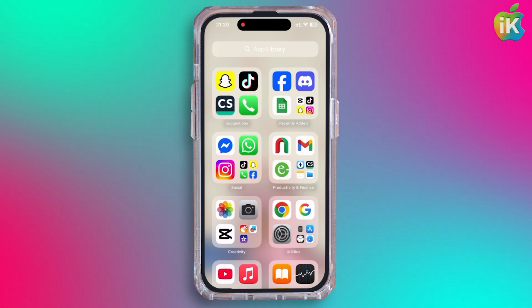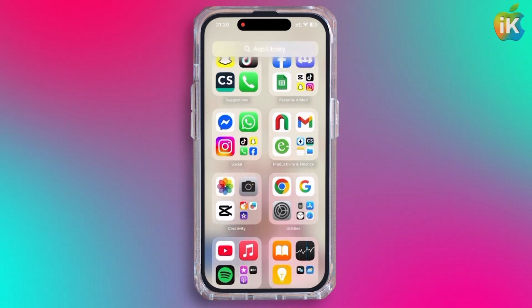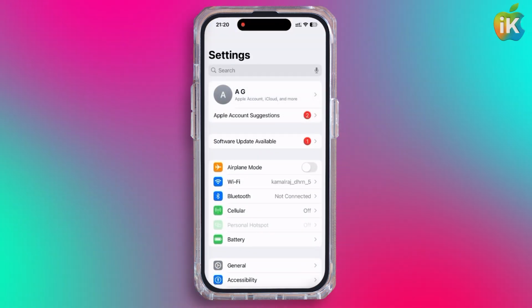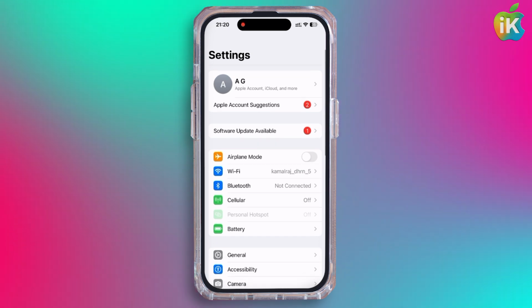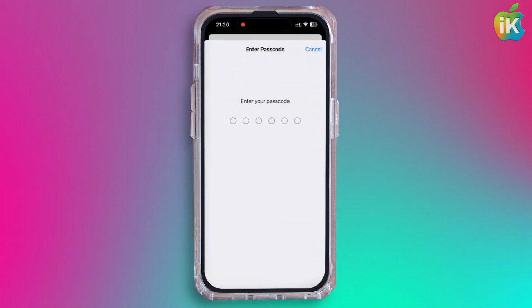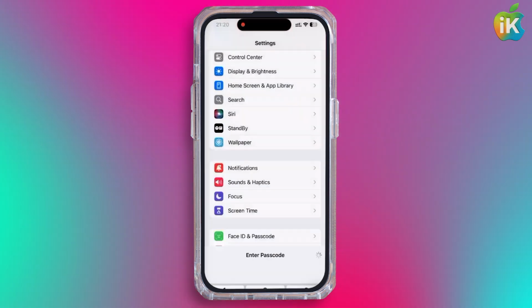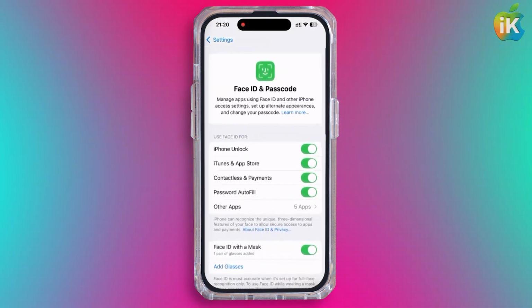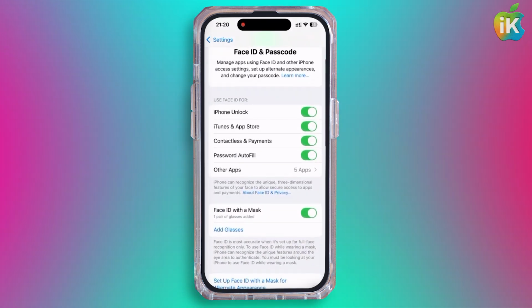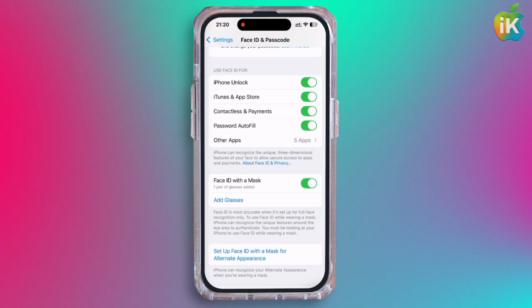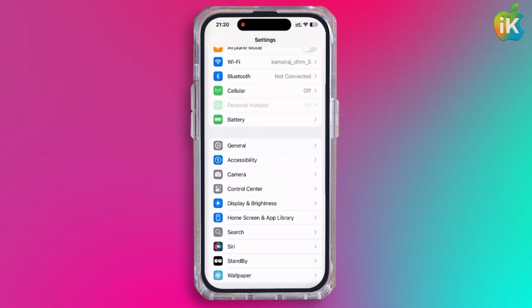Also, you need to make sure that you clean the front camera area, as dirt, fingerprints or a screen protector can block sensors. For the third solution, head over to your device settings and then go to Face ID and Passcode. Enter your passcode to get logged in. After that, make sure that your Face ID has been turned on or the option has been set up. If not, you need to set up the Face ID or reset the Face ID.